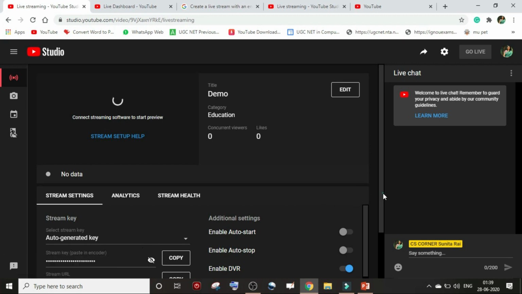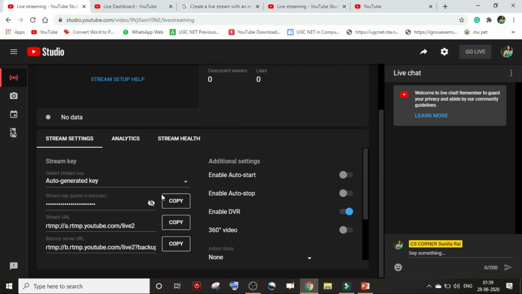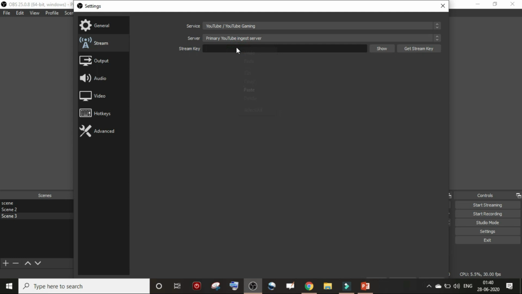So let me show you how to get the key so that we can make the connection between OBS Studio and YouTube. So this is the key. Don't reveal this key, this is for security purposes. Just copy this key and go to your OBS Studio and paste it over here. Okay, so this is done for the streaming tab.